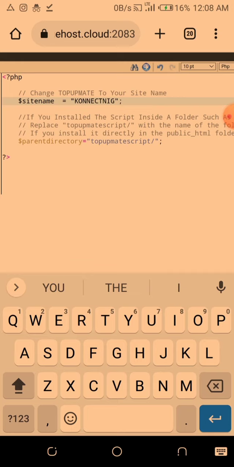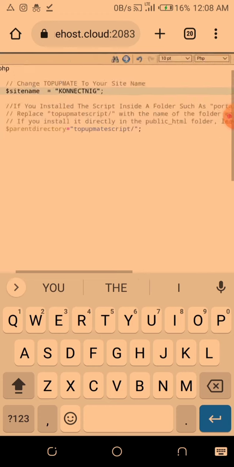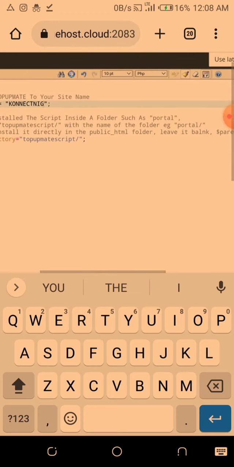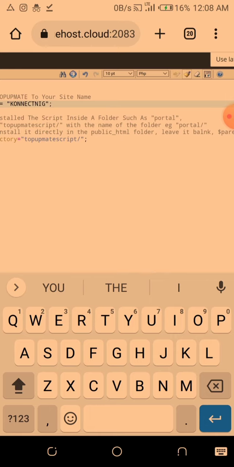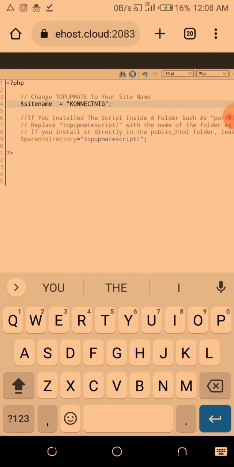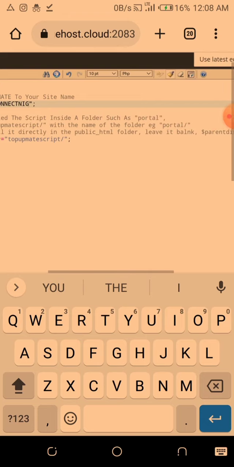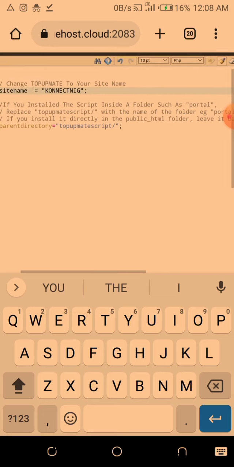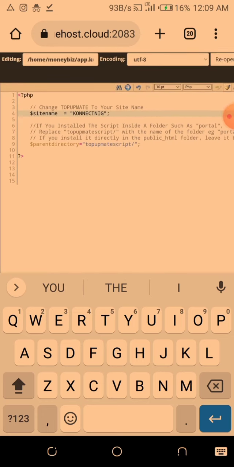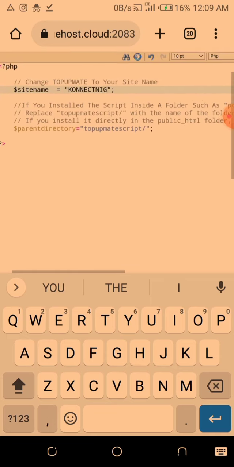Now this part is very, very important. As you can see here, these are the options written here. If you install this script inside a folder, like a folder name followed by a slash, just know that. If you install it directly on the public_html, leave it blank. For me, I installed mine under a different folder, but for you, since you are putting it on the public_html, just leave it blank.